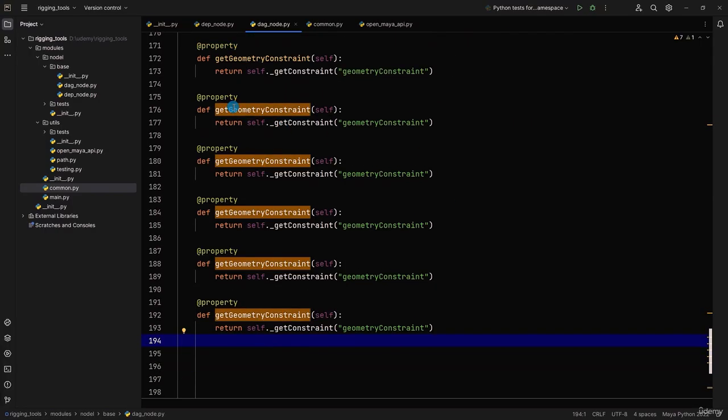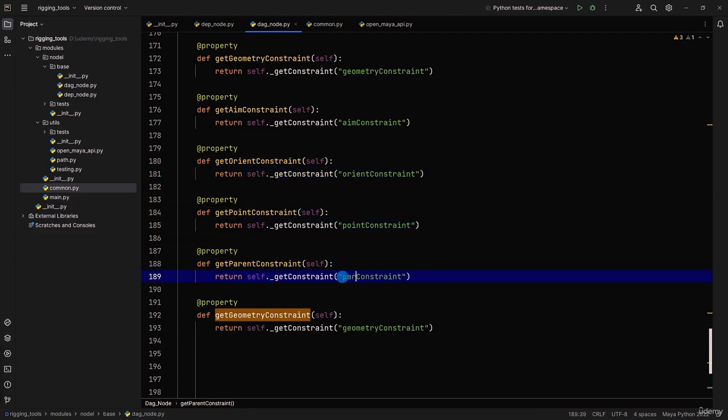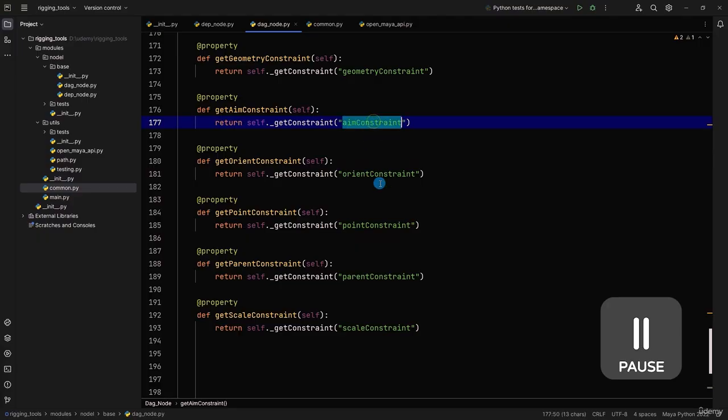I think that's everything. So, okay, we've got aim. Let's have a look. Let's do the first one with aim. Now, each one of these items will cycle through and return back the parent, the point, the orient, and the aim constraint for us.